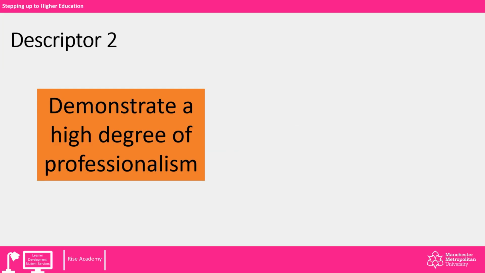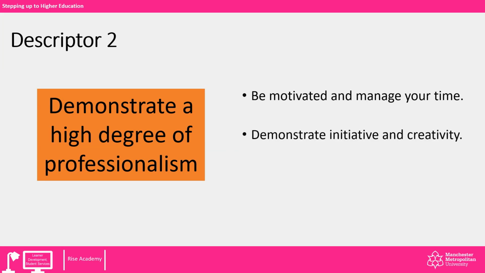The second descriptor is to demonstrate a high degree of professionalism. This means that you need to be motivated and manage your time. You need to show that you can meet deadlines and that your work doesn't look rushed or that it's just been pulled together at the last minute.